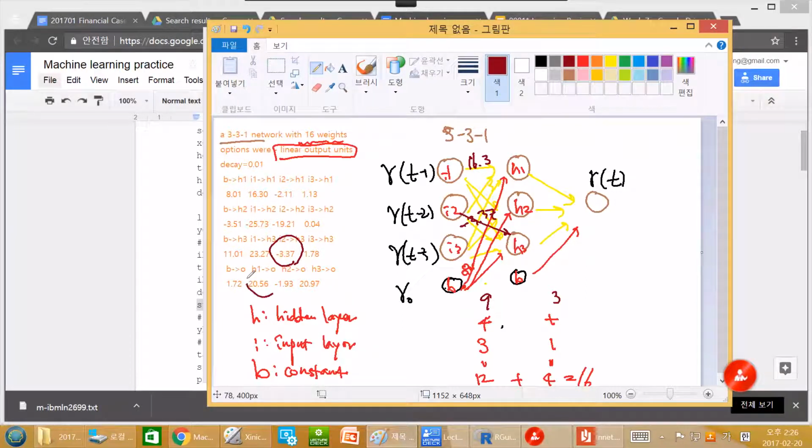H1 to O. Okay, H1 to O is this one, 20.56. So it means that when this value increases, this value tends to decrease. Okay, this is positive. So when this value increases, this value tends to decrease. So you can read this one. This weight actually means the strength of the connection; you can regard it as the strength of each node. Okay, let's clean it up.